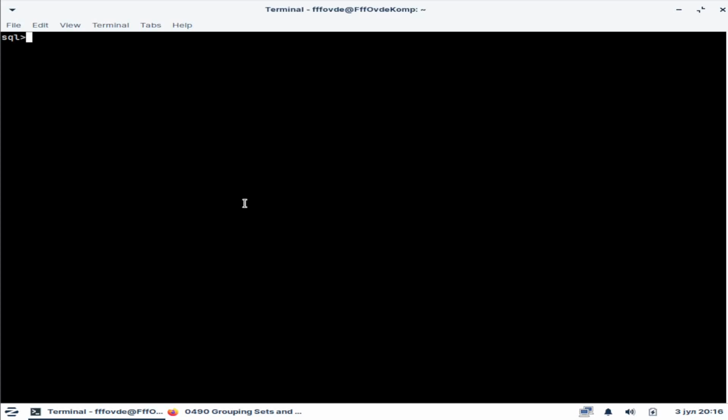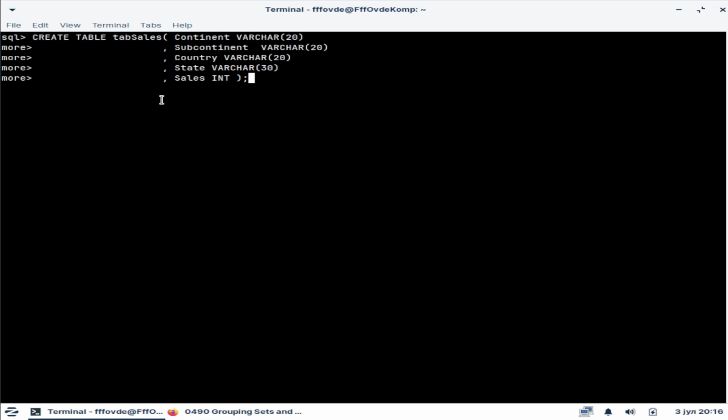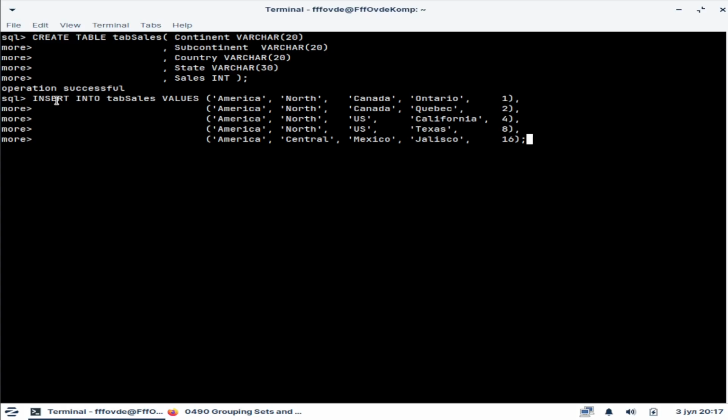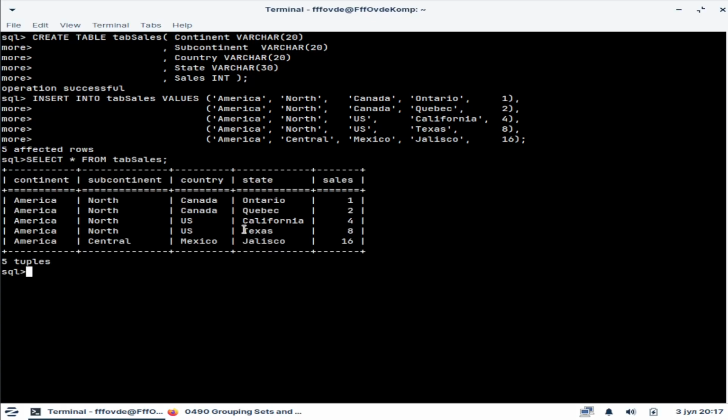I will start by creating a sample table. So I will create a table with 5 columns. Columns are continent, subcontinent, country, state, and sales. Then I will insert data inside of this table. So I will insert these 5 rows, and then we can read from our table just to see how it looks like. This is our table.